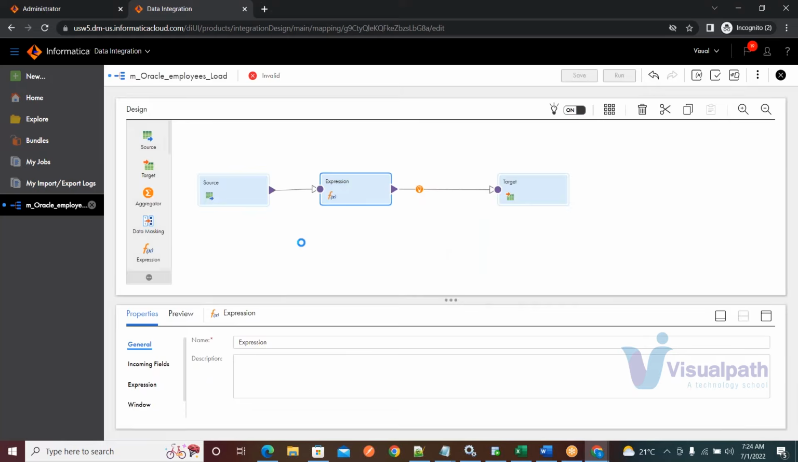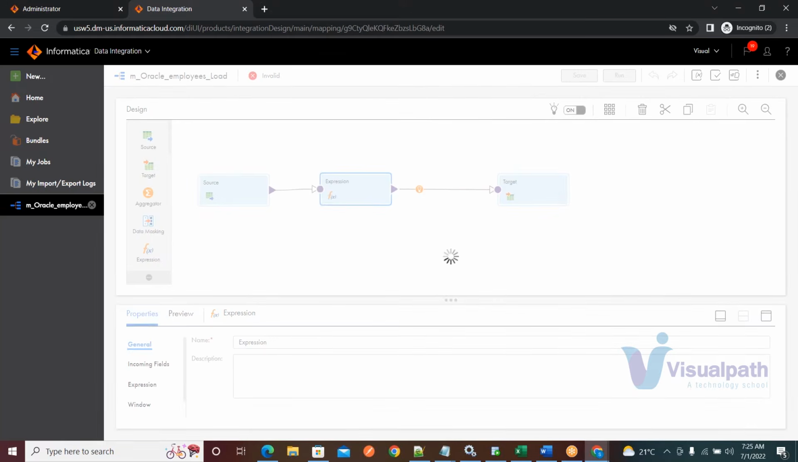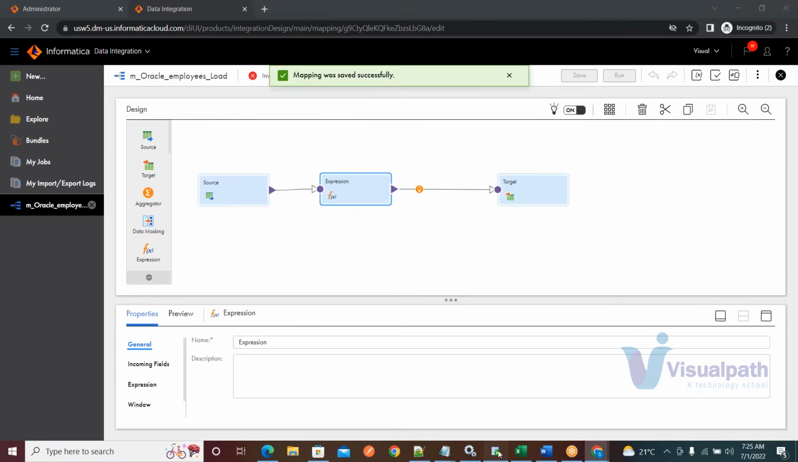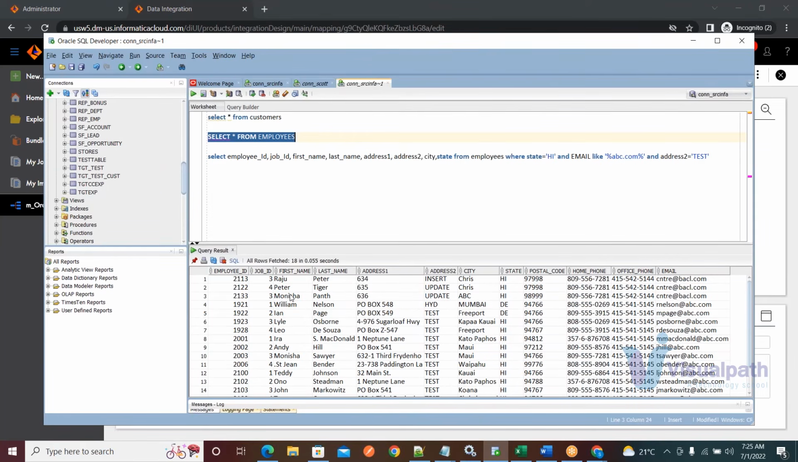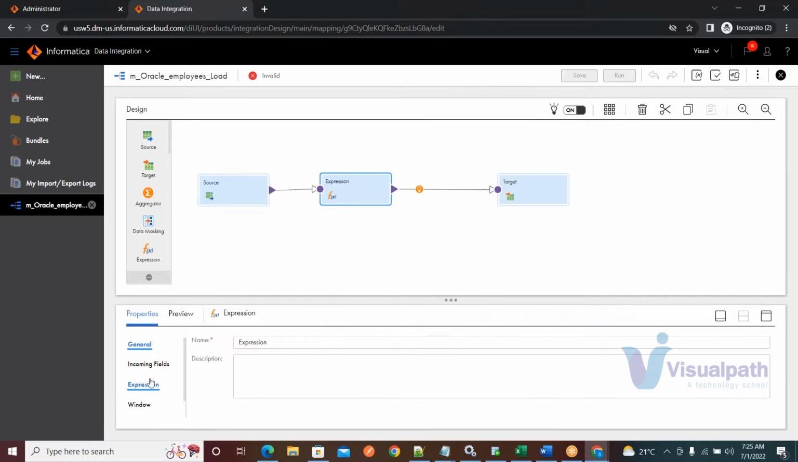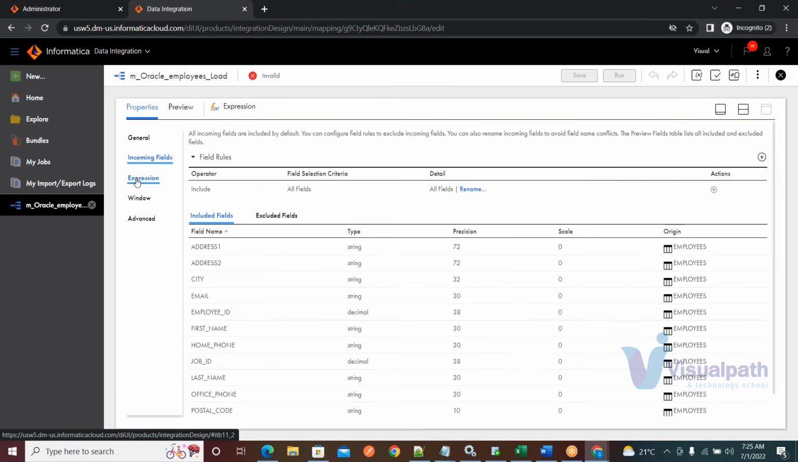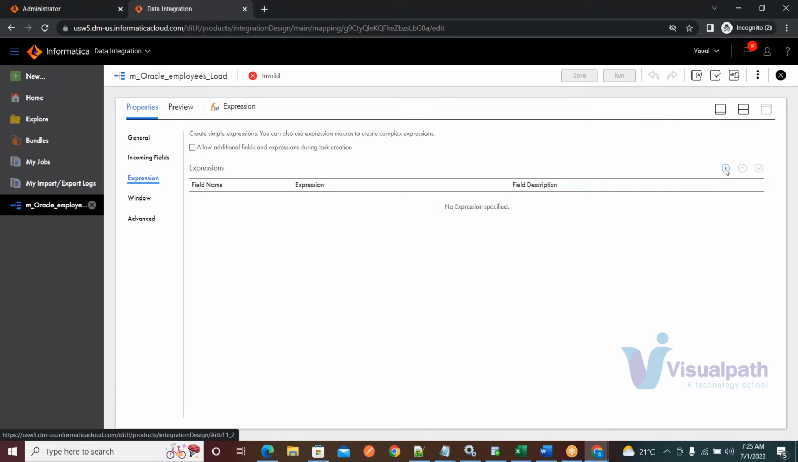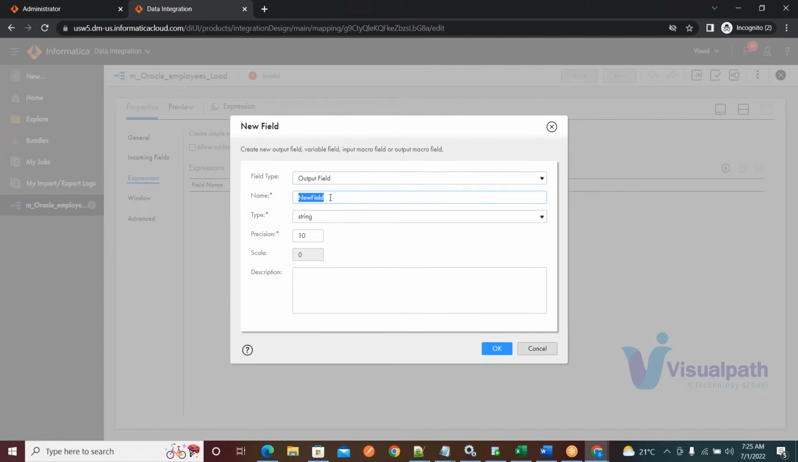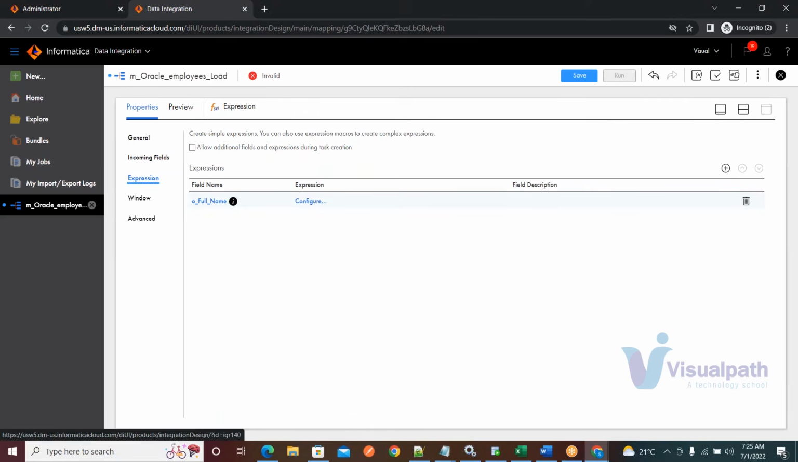Okay, for example, in the expression transformation, let's say I have my first name and last name. I want to do some concatenation. I go to my expression transformation again and maximize this, and under incoming fields, go to expression and click on this plus, and you get an output field. I want to have an output field as O underscore full name, and this is a string, and I'm giving, let's say, some value like 30, and I want to configure something.